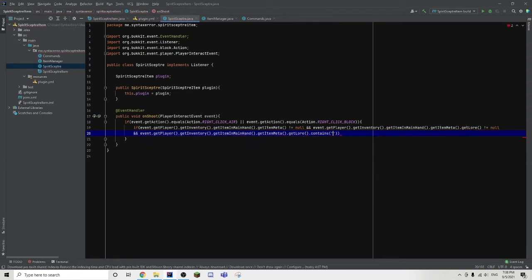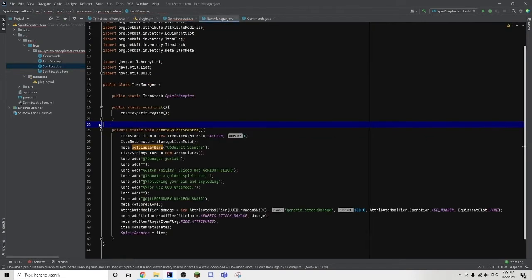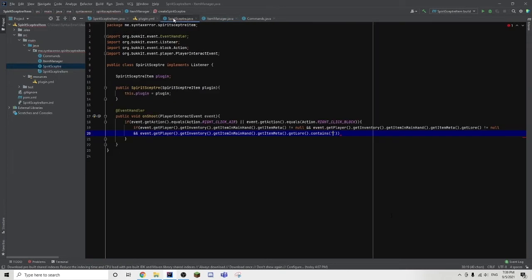.contains, and over here we can go ahead into our item manager and select a line of lore that is unique to the item. So in this case, it's going to be item ability guided bat right click. So you can go ahead and copy and paste that into the if statement. Then we can put our curly brackets.